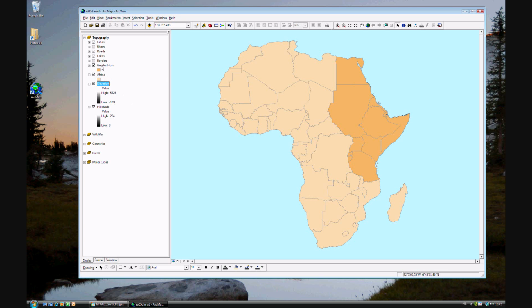Now we have, actually there are 10 layers, but 4 active layers. The first one just being the Great Horn and Africa, and the 2 new ones. You can't see the new ones yet because they are on the bottom, so we'll go ahead and bring them to the foreground. First we'll put Hillshade above Great Horn.